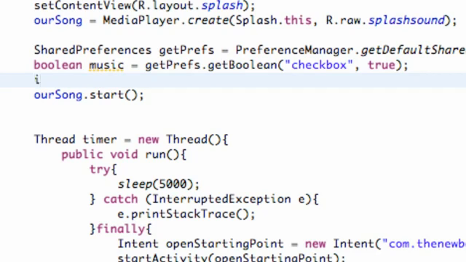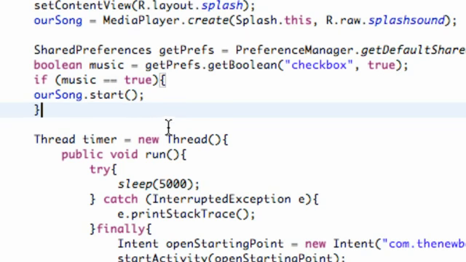Now what we can do is set up an if statement around the start of our media player object that's going to play some music. So we're going to say if, and within parentheses, music equals true, then we're going to play it. If our checkbox is checked, that means it's set to true, and it's going to play our song. If not, it's going to skip over this whole line because it's false, so it's going to skip whatever is in those brackets.